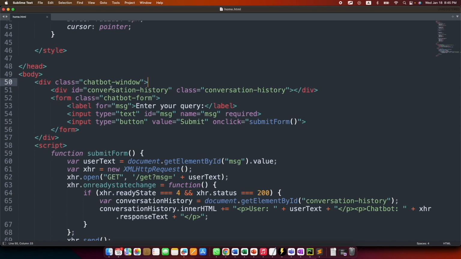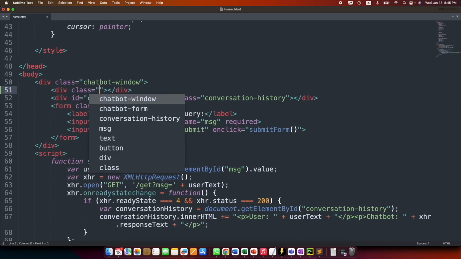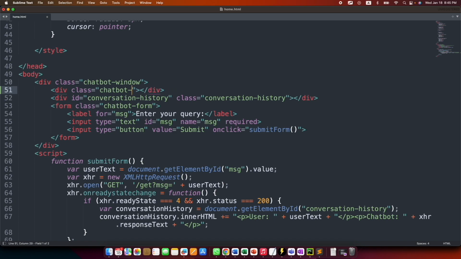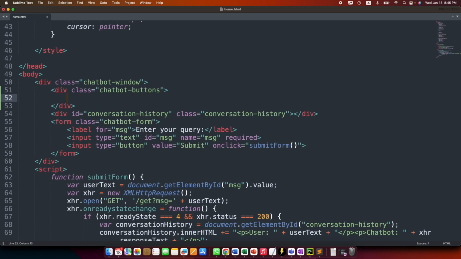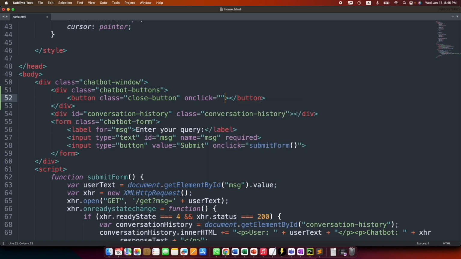Okay, so once you rename this, let's add another div inside. So I will do div, and here I will create a class, and I will name it chatbot buttons. Okay, and then those buttons will be the close and the minimize buttons. So I will do button and then class equals to close-button. Then let's do onclick. So when you click the button, you want to activate the close button function, which we will create later. So let's write here close button. Okay, and I will set this to be as a function.